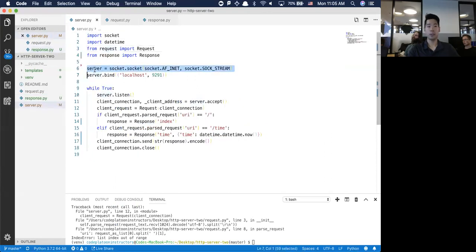We're going to create a server using the socket library, bind it to this localhost, which is your machine, and this particular port number 9291. I have a while loop that is just going to run over and over. I'm listening for connections. Once I hear something, I'm going to create a variable called client connection and pass the entire connection into request.